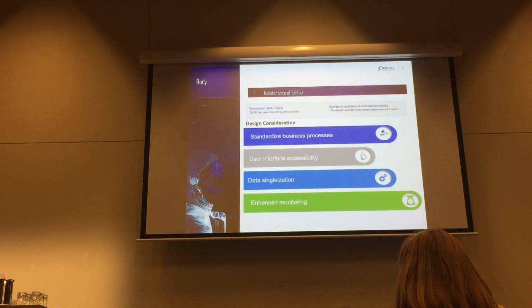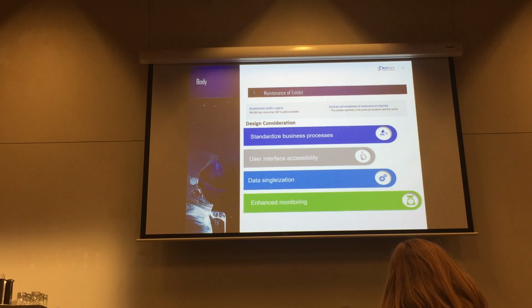Standardized business processes. The exhibit maintenance process should be defined. User interface accessibility. Our system uses both mobile and PC for user interface accessibility. Data singularization. It is one data set in the server, but you can use it in many ways. Analysis monitoring. The system has maintenance cumulative data monitoring function.